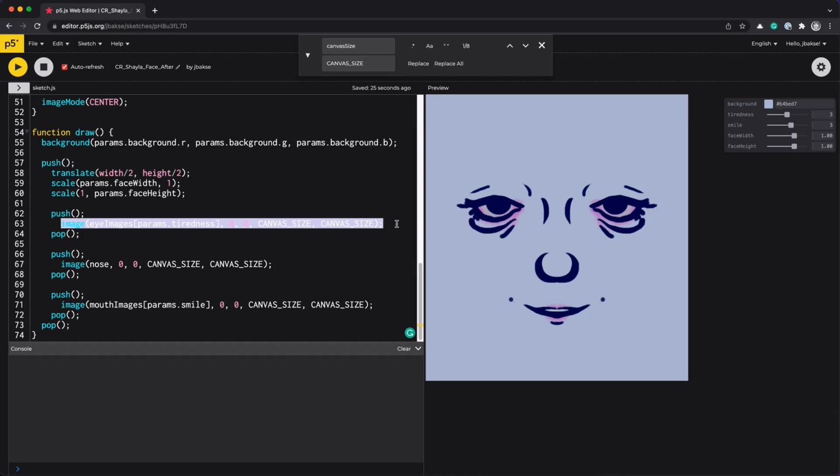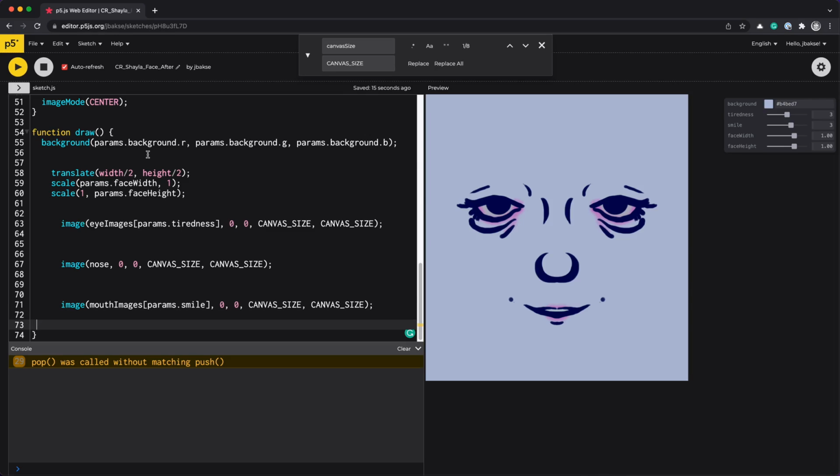First, calling image doesn't change any of the P5 drawing settings, so wrapping image in push and pop is unnecessary. And wrapping all of this drawing in push and pop is unnecessary also because the only settings we're changing are the translation and scale, and P5 resets those transformation matrix settings every time draw is called. Let's run tidy on this to properly indent the code.